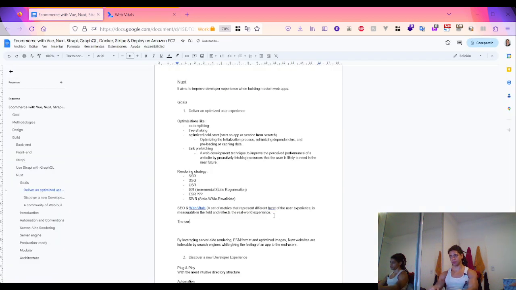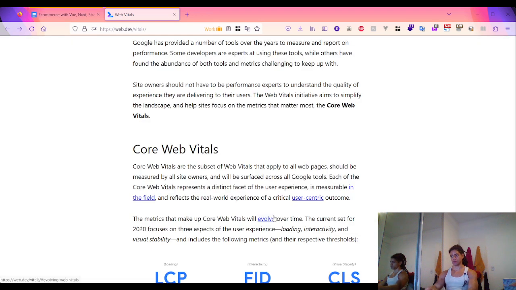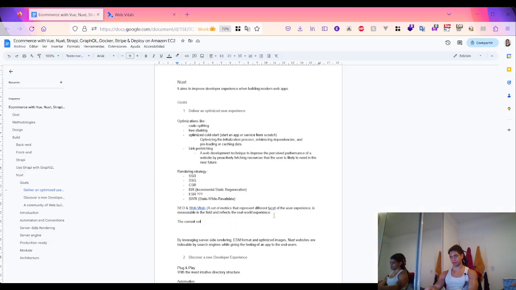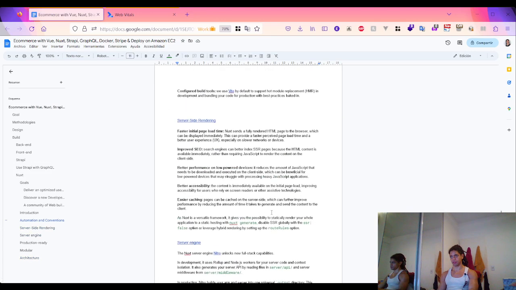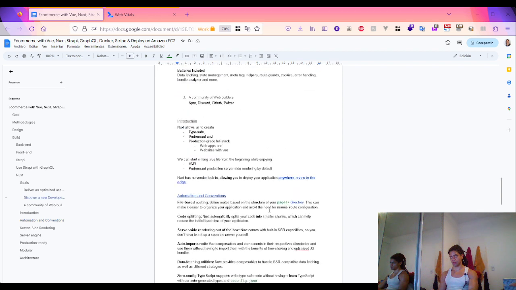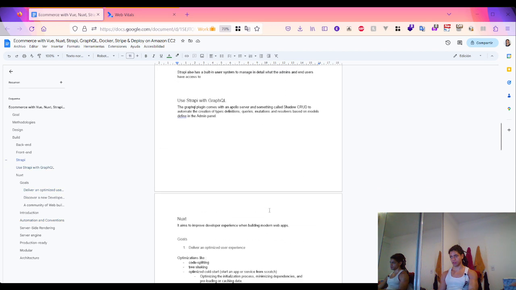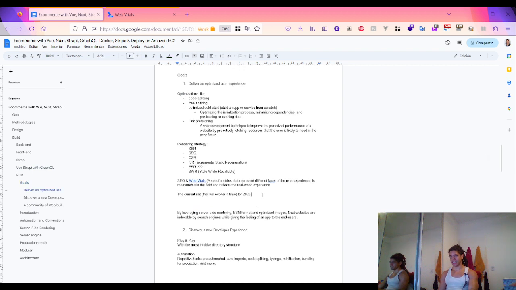So the current set will evolve in time. For 2020, the current set focuses on three main aspects.